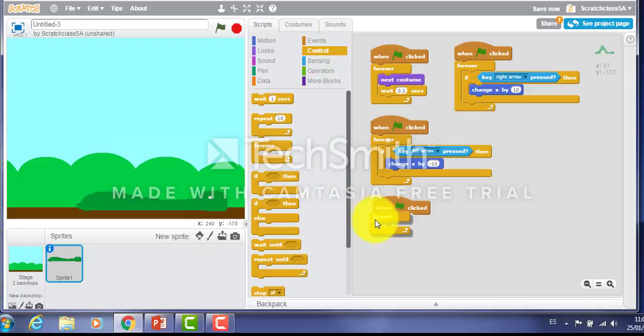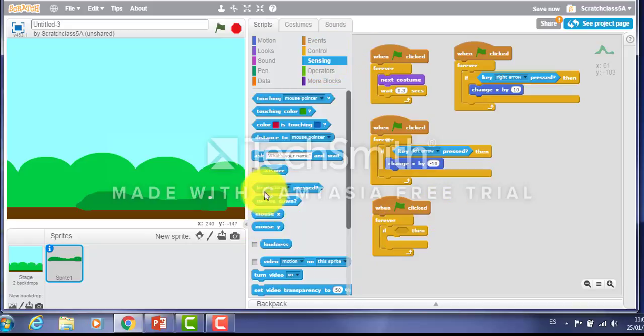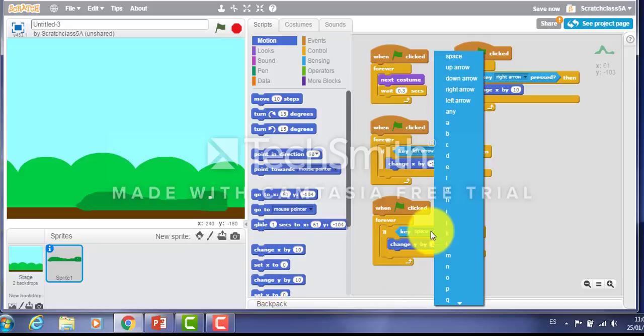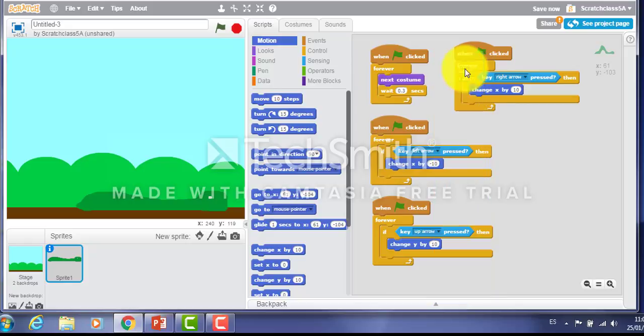Okay. If we wanted to move our worm up and down, the process is very similar. We go to the forever block, add an if block, just like before. We go to the key press event in sensing and go to motion. We're going to be using the Y this time, and we're going to be using the up arrow. So up arrow, positive number goes up.